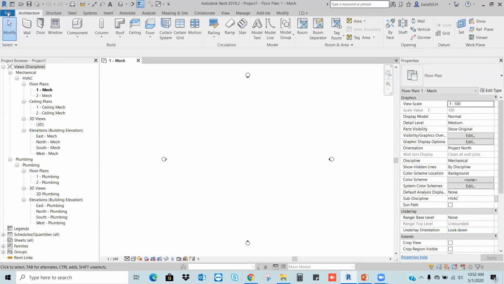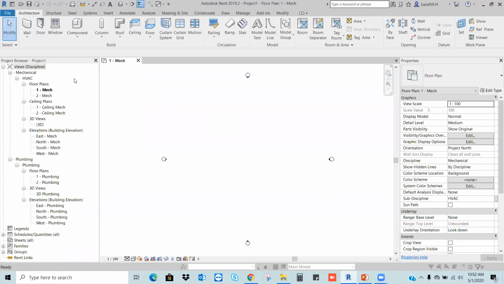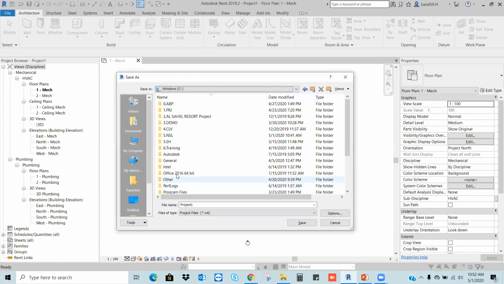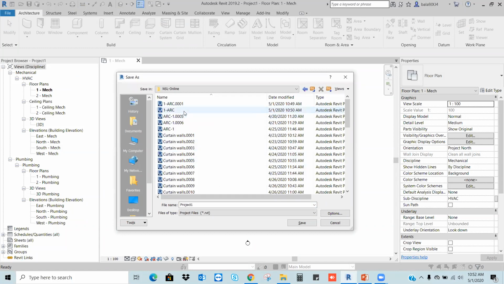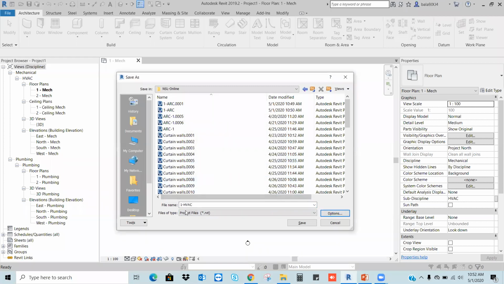Okay, just after that, I'm going to File, Save As, Project. Here I will go to my respective drive. Okay, here this is my architecture. In the same way, I want to create 1 dash HVAC. Okay, again I'm going to choose options for the backups. 3 backups is enough for me, and save.